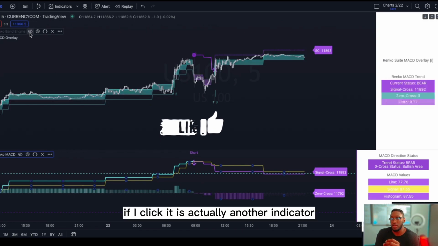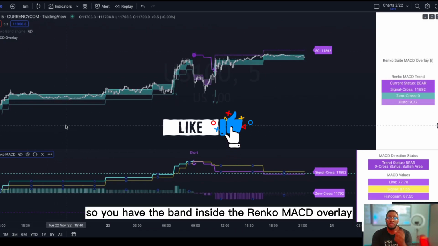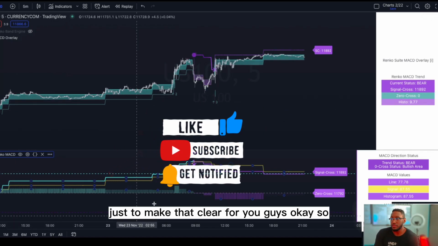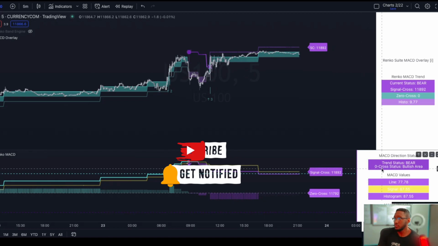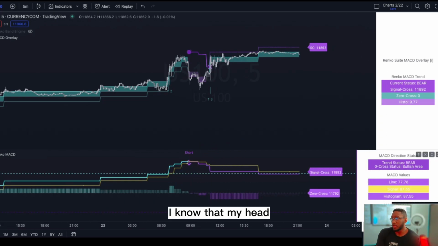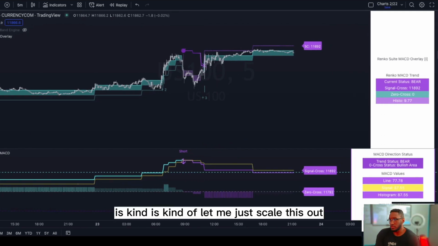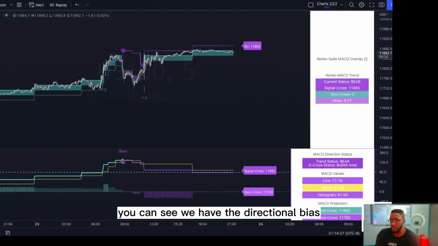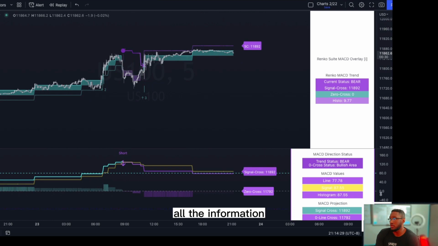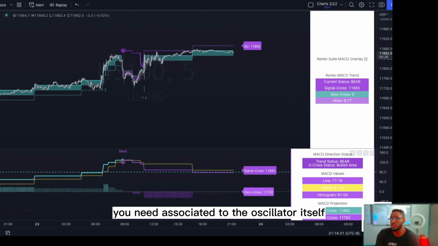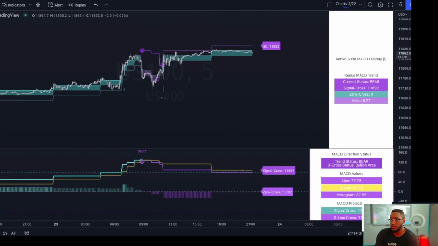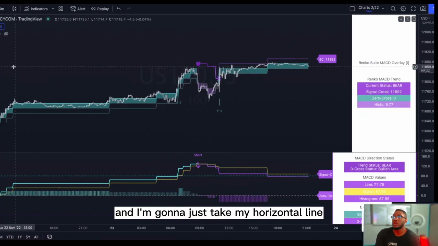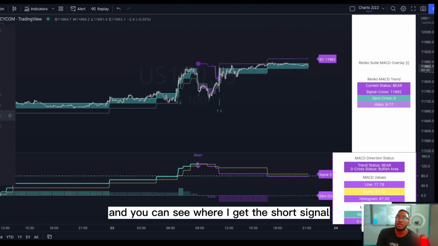If I click it, it's actually another indicator. So you have the band inside the Renko MACD overlay, just to make that clear for you guys. Okay, so let me just scale this out. You can see we have the directional bias, the table, and all the information you need associated to the oscillator itself.